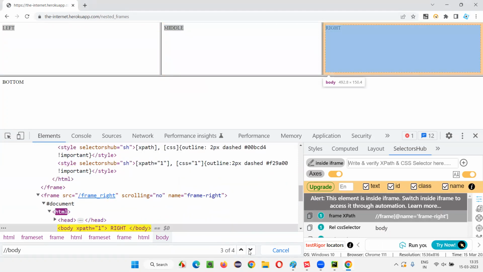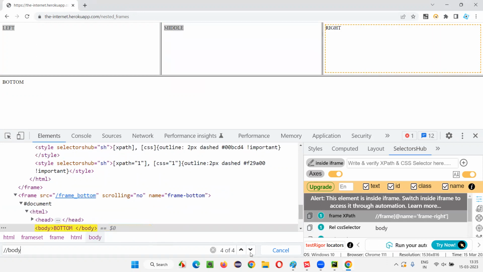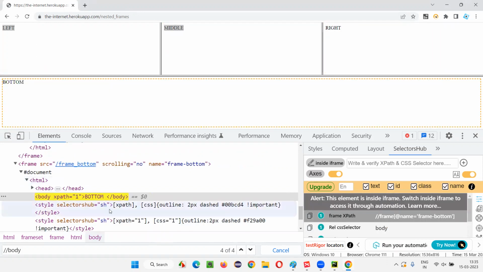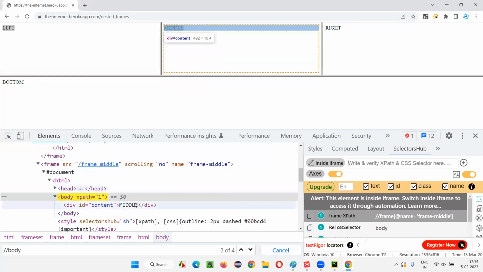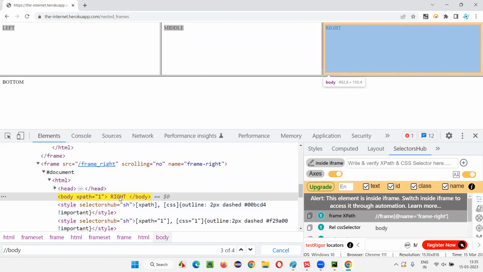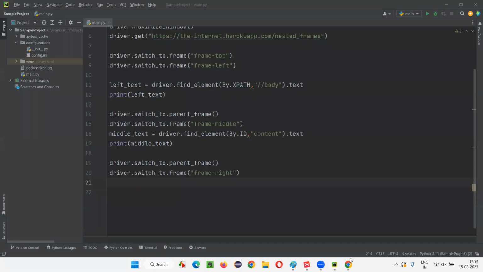Here, I don't know what is coming. Right is coming. Then bottom, left. Here, what is there? Middle is there. Middle already done. Then here right is there. We want this right text, right? You see, in this frame, this is the only body we have. So, you can write the XPath expression now without any problem.